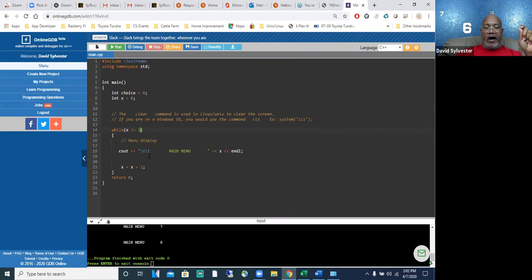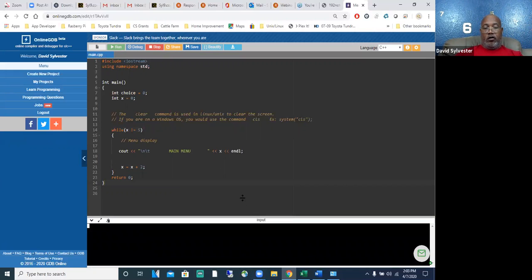If X never equals 5, it will always perform this information. But from 0, if I'm incrementing by 1, all right, I tell you what I'll do. I'll do it by 2, and I'll show you. So from 0, counting by 2s, 0, 2, then 4, then 6, then 8, which means we're skipping over 5. So it'll never equal 5. So let's run it. And we should be in an infinite loop.